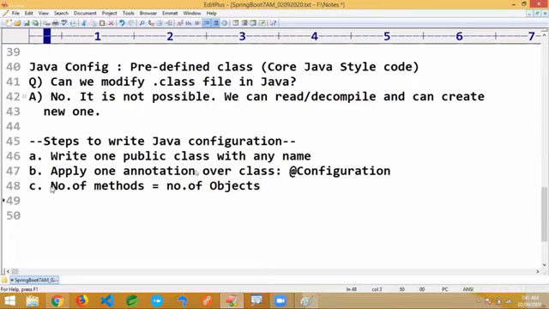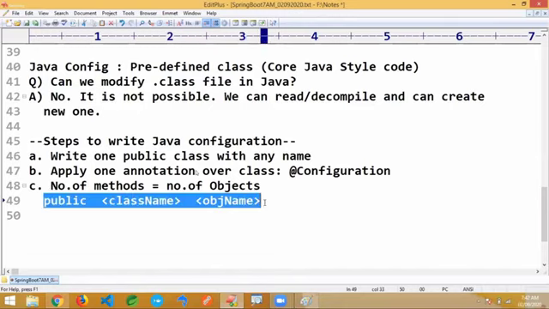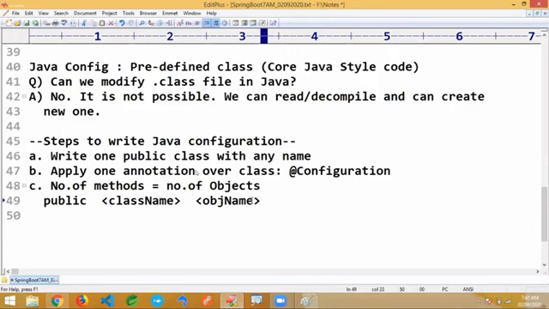And the format is going to be public, then for which class you want to create the object, or else you can write an interface also. But as of now, to make it simple, I'm just writing a class name, and the method name we have to give behaves like an object name. If you look at it, it's a method only. In place of the return type, the class name, and in place of the method name, the object name, we have to write open and close parentheses.